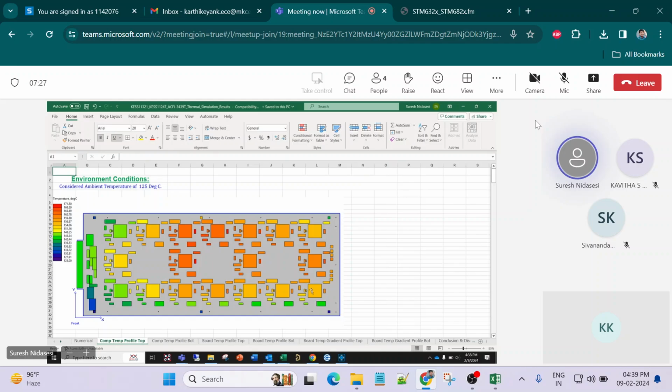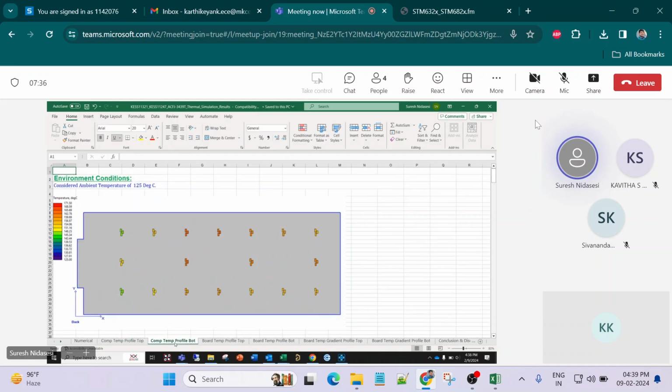So this is the top side component, how the components are placed in the PCB. It has been exported and the simulation was performed, and the results are showing here. This is the component temperature on the bottom side. This is the bottom side component.